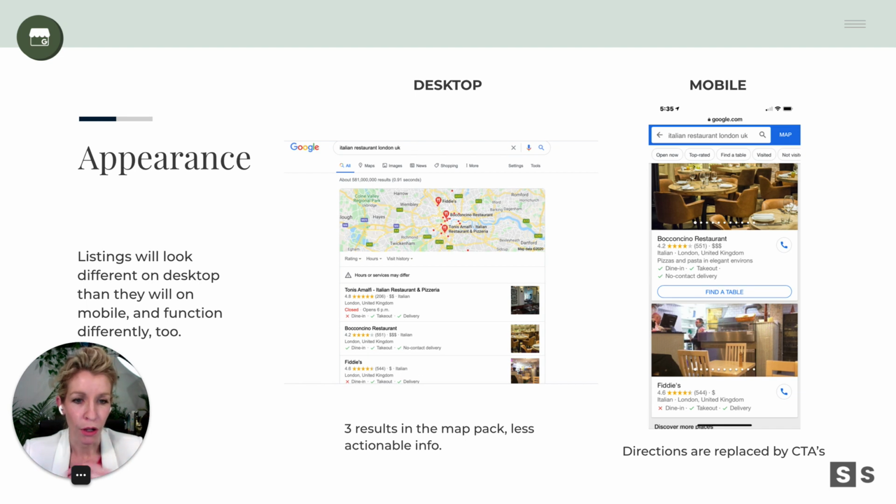The mobile result, of course, is even more action-oriented. The directions that we saw on the desktop search results are replaced by calls to action, like find a table, book now. If you did this for a hotel, you would see immediately price comparisons on room rates. So it depends on the type of category. Remember that word because it's coming at you hard and fast pretty soon.